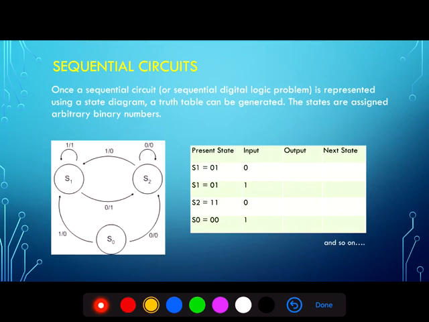Now we can also express a sequential circuit in terms of a truth table, just like we did with combinational circuits. And to do that, we're just going to translate the state diagram now to a truth table. So now here we've encoded our present state, S1, S2, and S0. We've arbitrarily or randomly assigned S0 a value of 0, 0, S1 a value of 0, 1, and S2 a value of 1, 1. These are random assignments, and we can adjust those if we find a more efficient way to implement the circuit with a different set of state assignments.